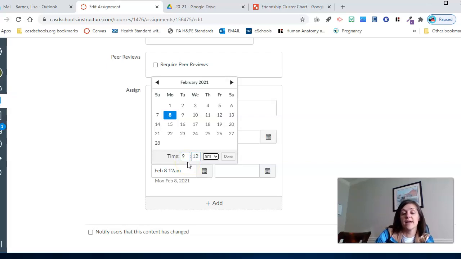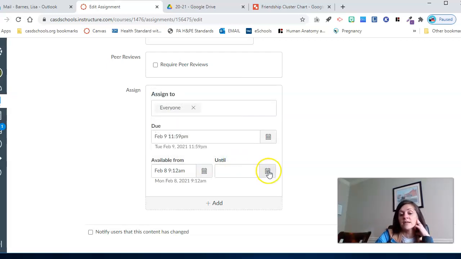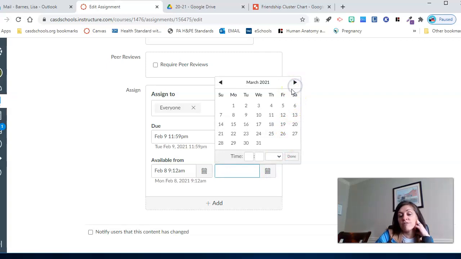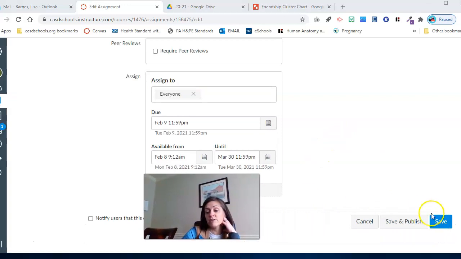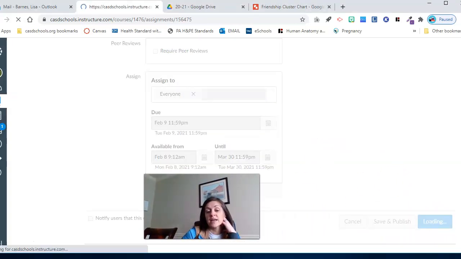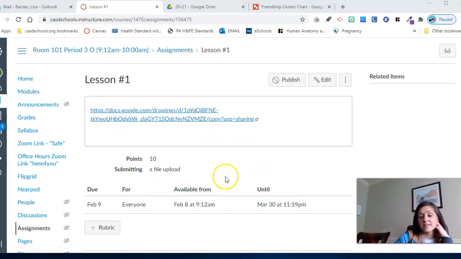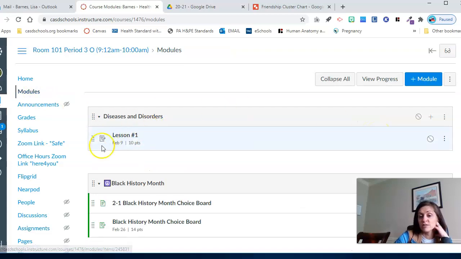Make sure it's AM, and then click done. And it's always available to the students until March 30th, because that's when the marking period is over. And then I'll click done. So once you're done with that, you come down here and click save, and it will save it as a lesson. Okay, so if we go back out to modules, it shows that lesson here.